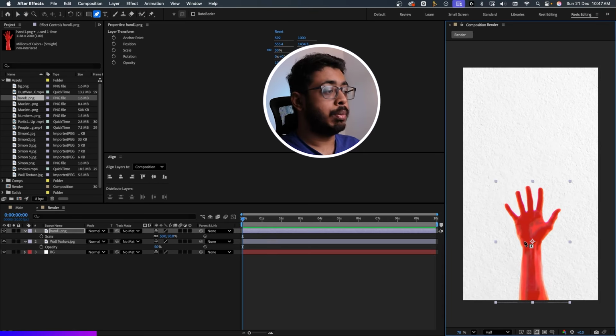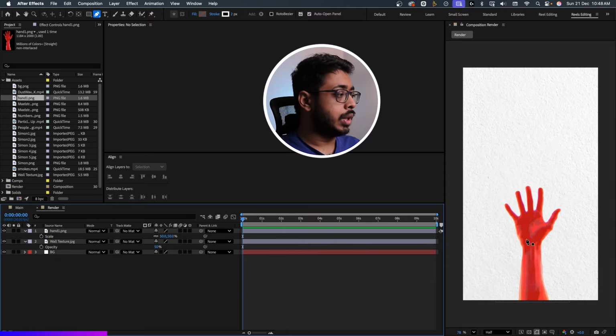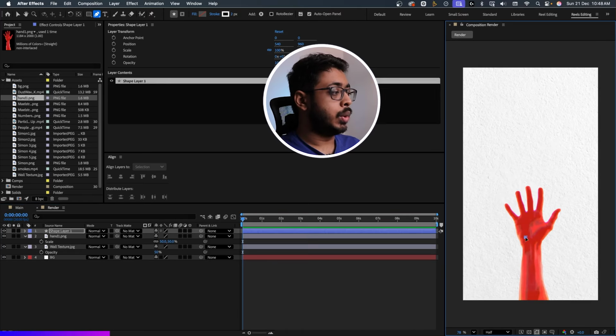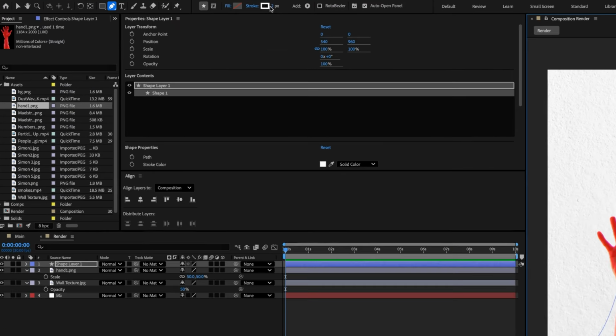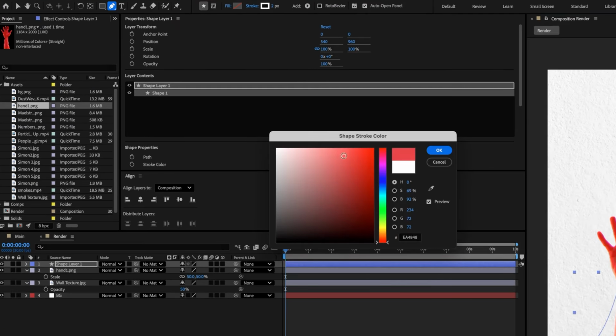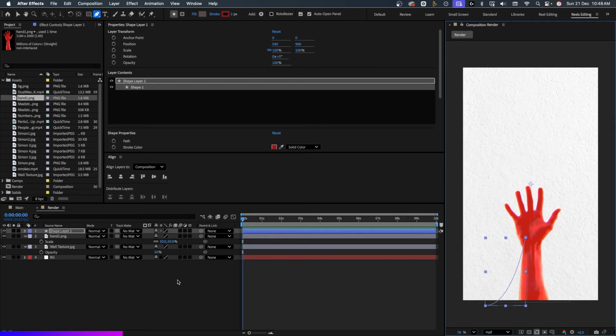Perfect. Before you make any point, ensure that the layer is not selected. Always remember, if a layer is selected, you'll end up creating a mask. So let's click outside. Coming over here, holding Shift, let's make a point over here. Coming down, let's make another point like this. Perfect. Now coming to the top, go to stroke and let's give it a nice red color. Let's press OK. Let's click outside.